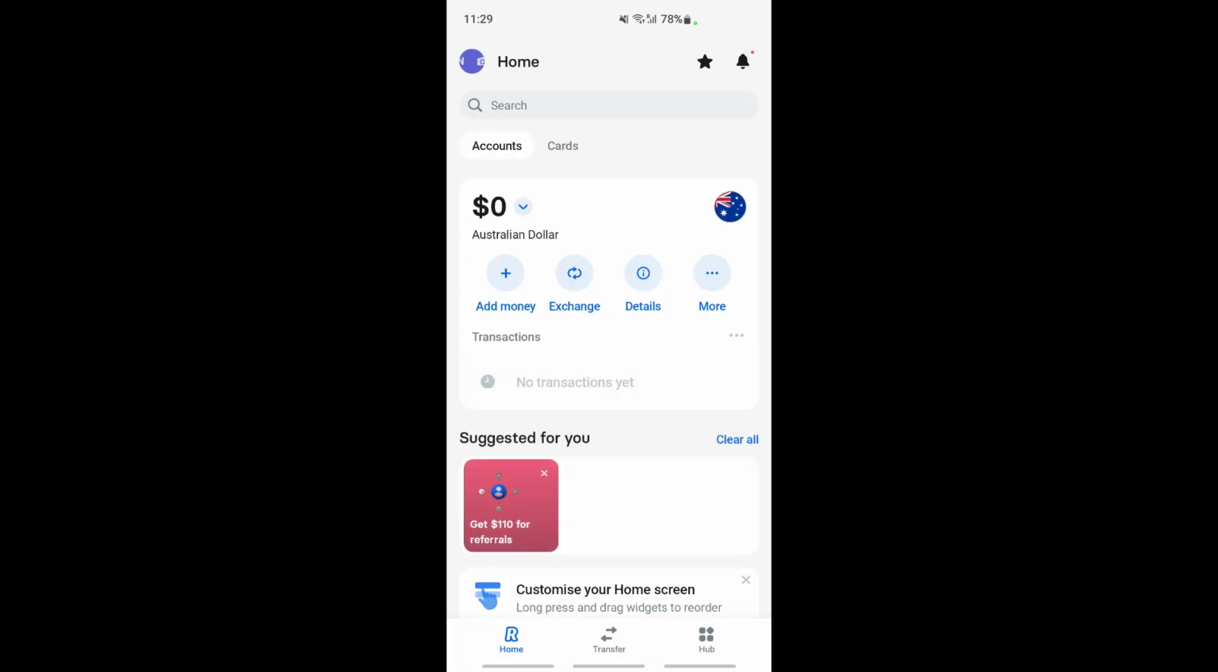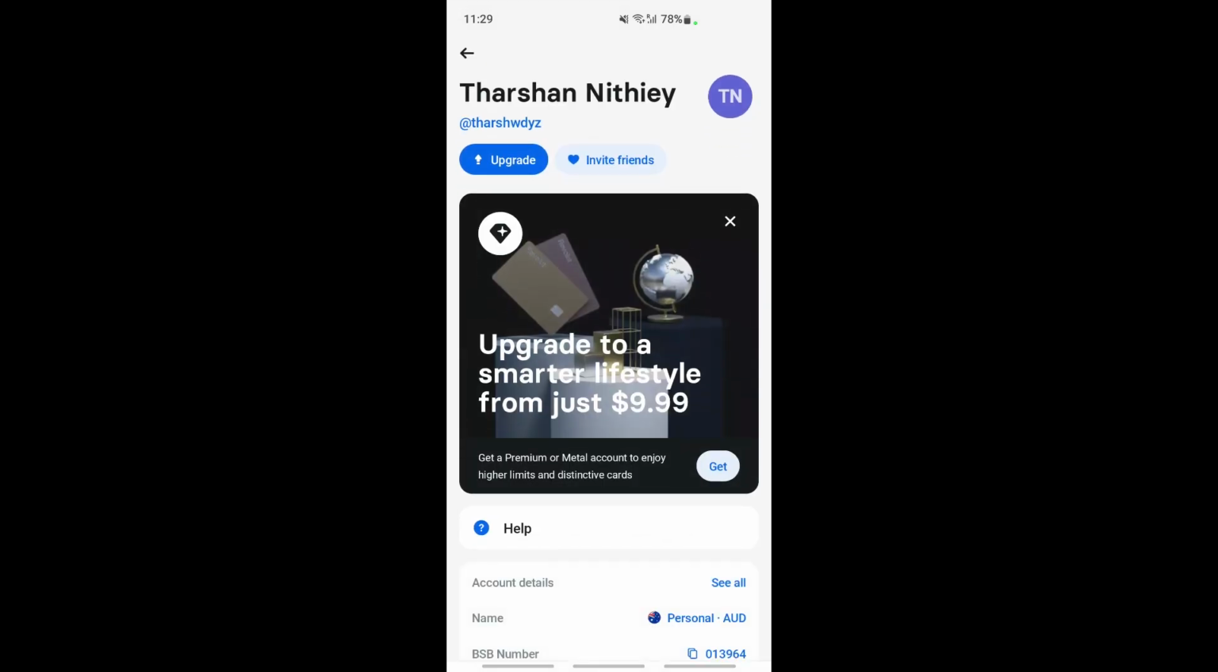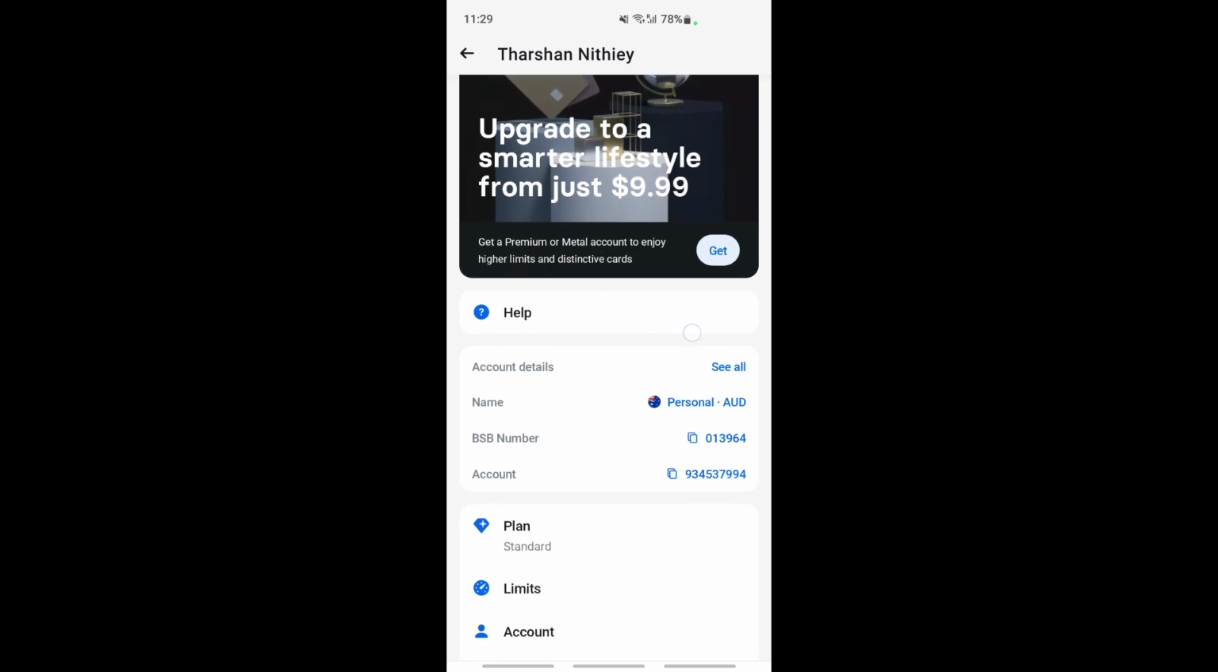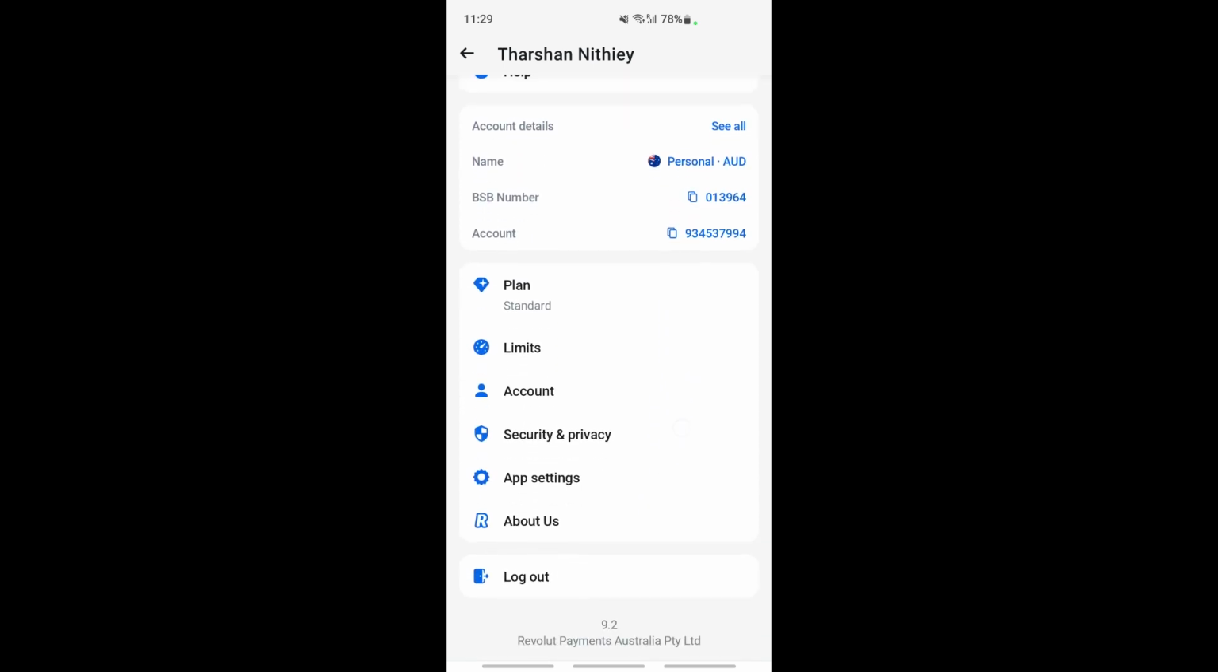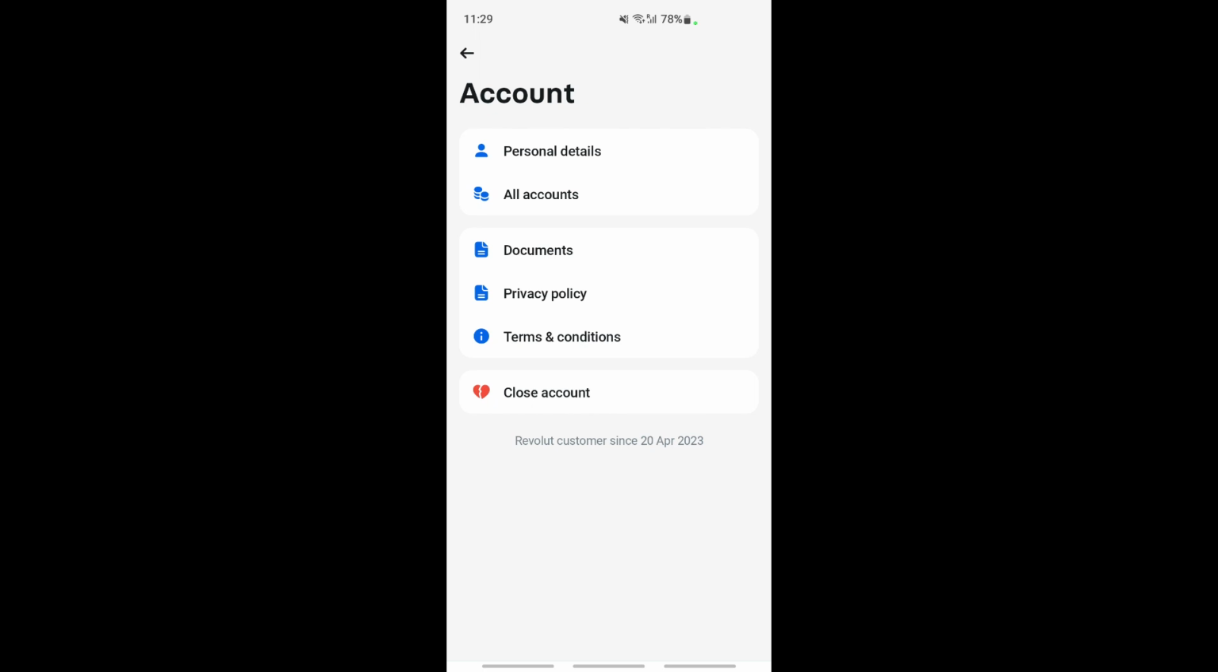So once you have logged in here, what you want to do, if you want to change your phone number, on your top left here, click on your profile. Once you click on your profile, scroll down and you will see an option called account. So, all right, click on account. Once you get to account here, you will see an option called personal details. So click on personal details.